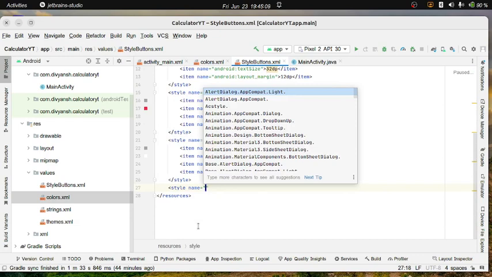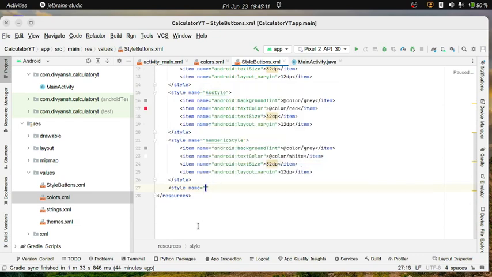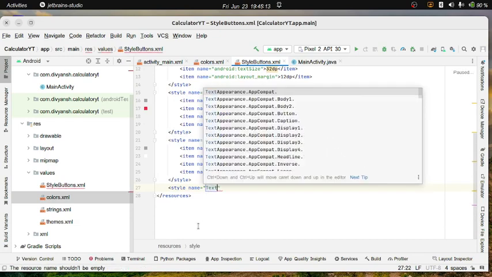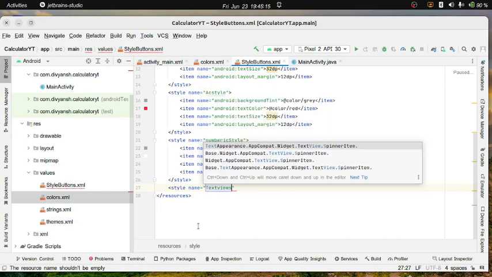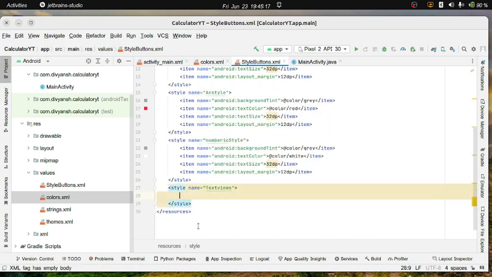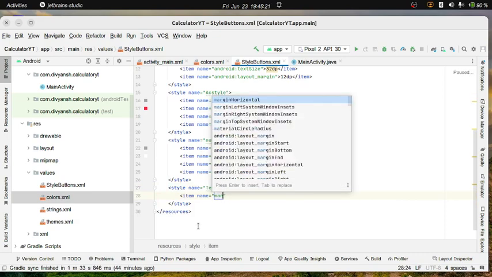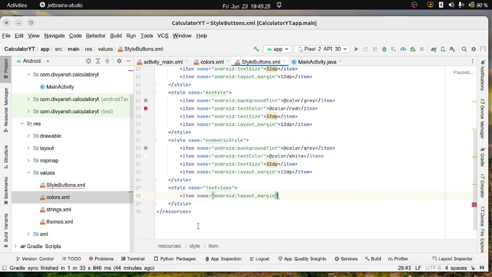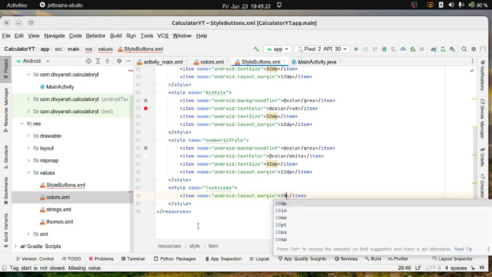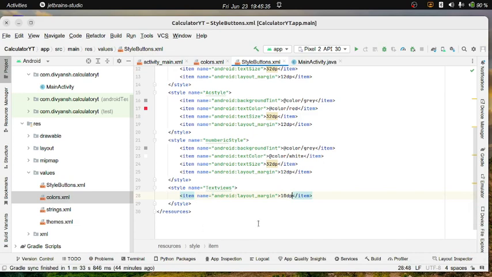Okay, let's name this as input, or we can say simply for the text views. Yeah, so basically we want to add the margin to them as well, layout margin, let's say not too much, but let's say 10 dp. Okay, 10 dp, and it would look better.